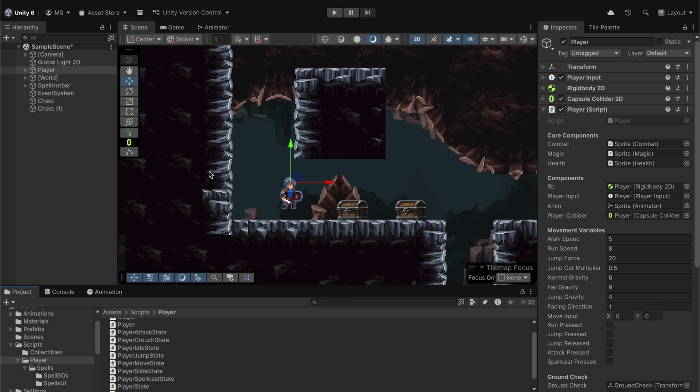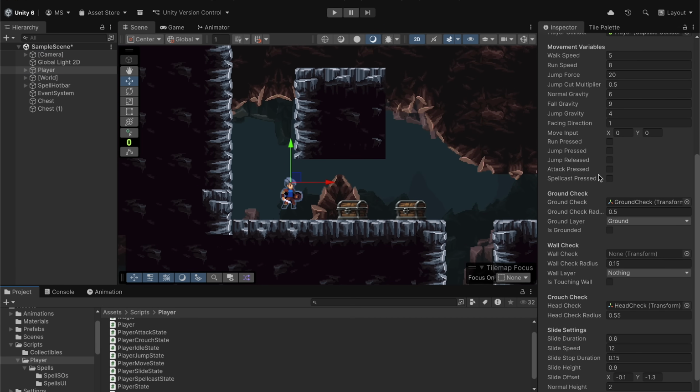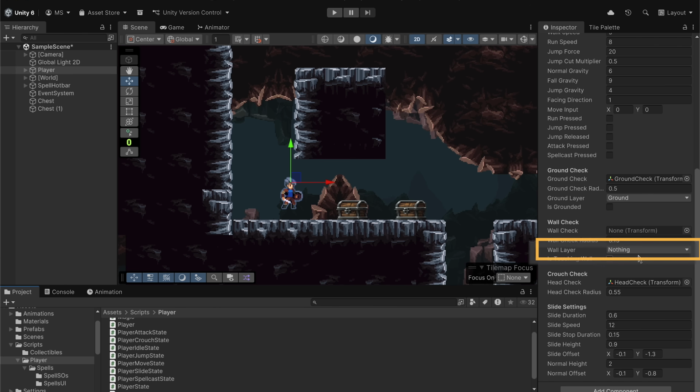All right, back in Unity, let's make sure that we click on our player, and then we can scroll down in our player script and just find that wall check region. Here we want to make sure that we set our wall layer. For now, my ground is the only thing that counts as a wall, but later on I might add other things I can wall jump off, and this layer check allows us to do that.